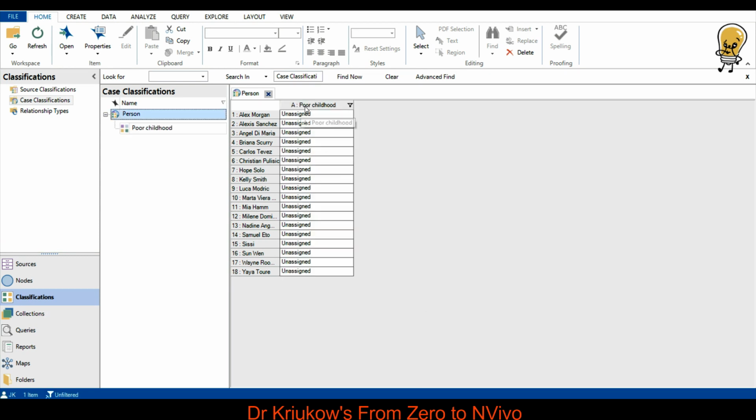And as you can see, this category or this attribute appeared in our table, in our classification sheet. So for example, if we remember that this footballer had a poor childhood, all we need to do is just select yes. So this way we started to gradually create our classification sheet.